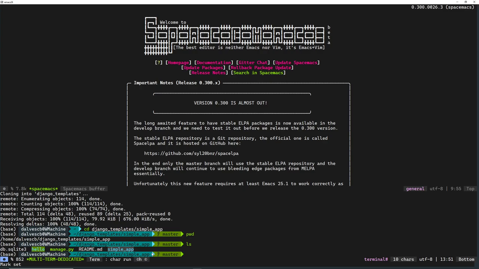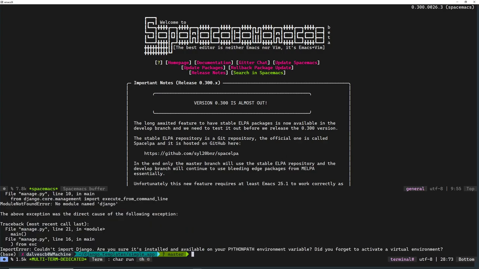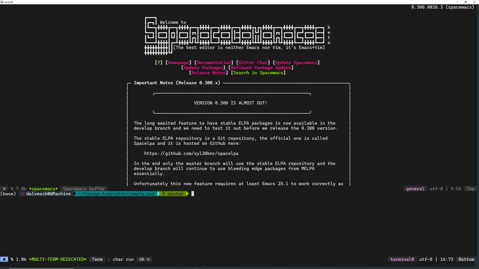So to save us some time, I'm going to work from this project that already has some work done. If I run this project right now, oh, I made the silly mistake that I keep telling you guys not to make, of not activating my environment. So let's activate the Django environment, and let's try that again. Let's run the server.